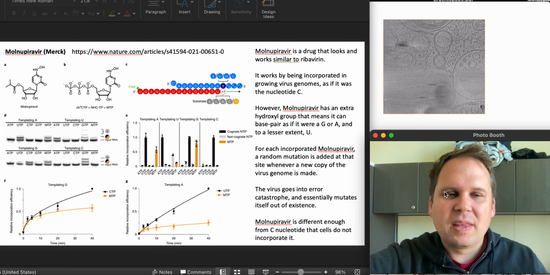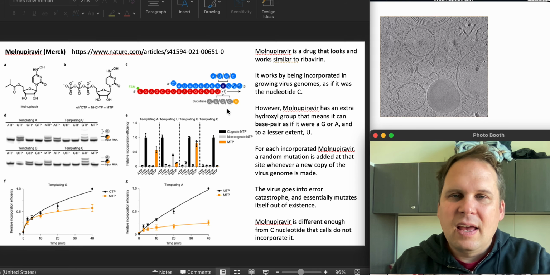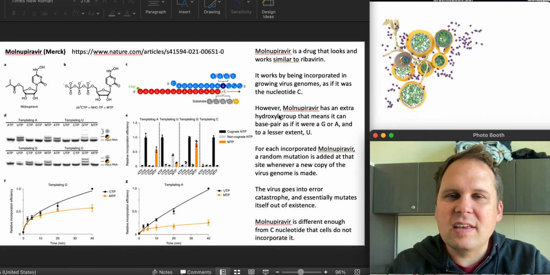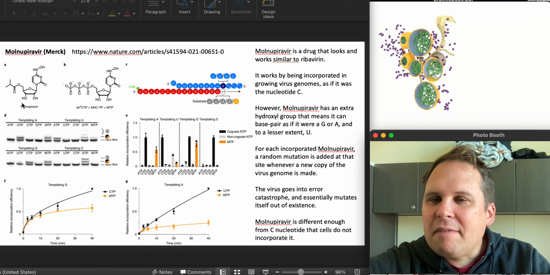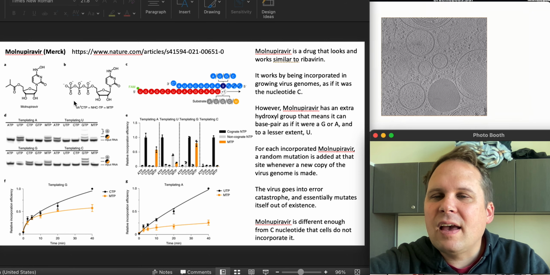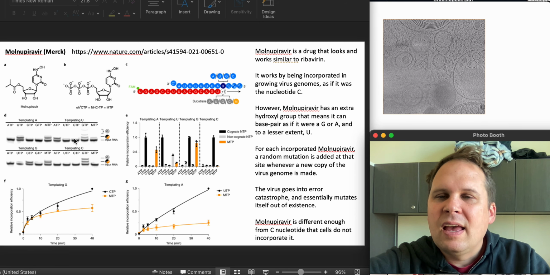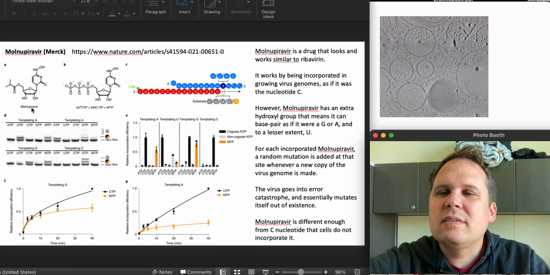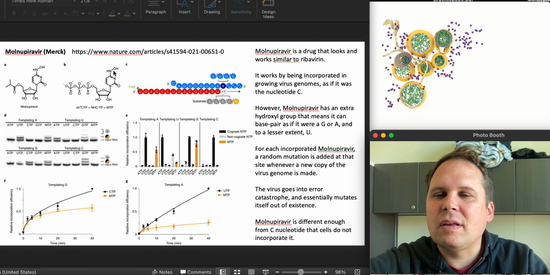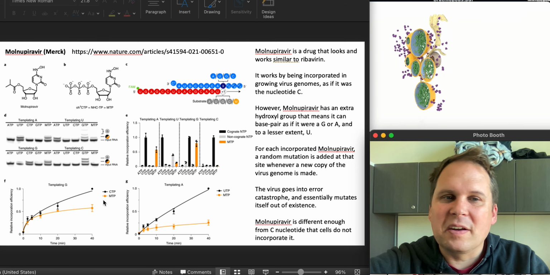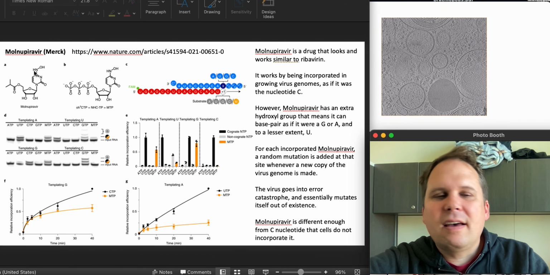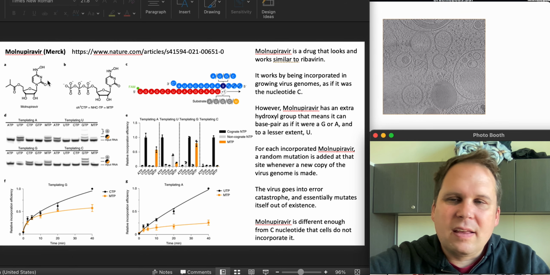Second antiviral, molnupiravir. And so molnupiravir is another one that is going to be under emergency use authorization. And molnupiravir, again, have a look at it. So here's a molnupiravir, and here is the C nucleotide. And you can say, okay, so what do we? Actually, no, that's not a C nucleotide. It's got an extra little hydroxyl up here.